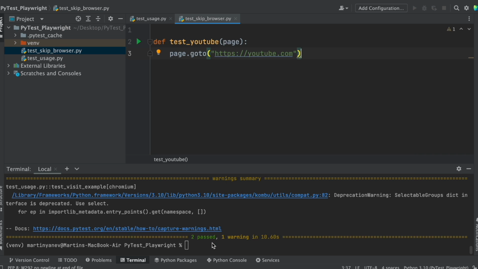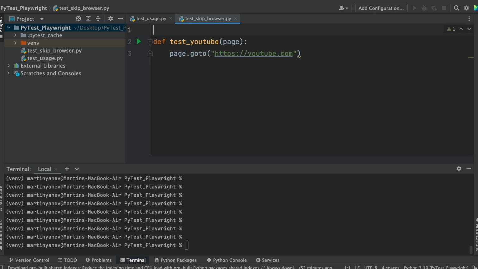Okay, let's test actually if our script is running properly. So let's do PyTest, and here I will specify the file. So let's do PyTest test_skip browser.py. Then browser will be Chromium, and we'll enable headed. So let's run that. Okay, we'll open the browser, and you can see that our test is passed.